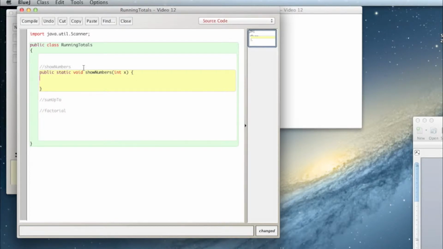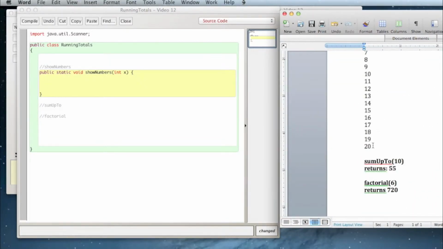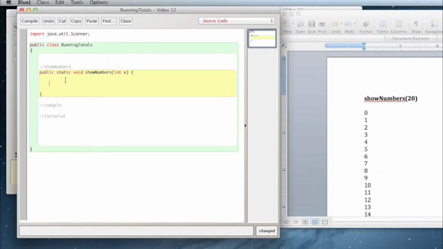Okay, so x will be the maximum number that we want to print. To do something like we have in the spec, you would do a for loop starting at 0 and ending at the parameter, ending at the number that was passed. So if you recall, a for loop is the word for, and then in the parentheses there are 3 parts. Something that initializes a loop control variable, which is usually I. A lot of people use I for that.